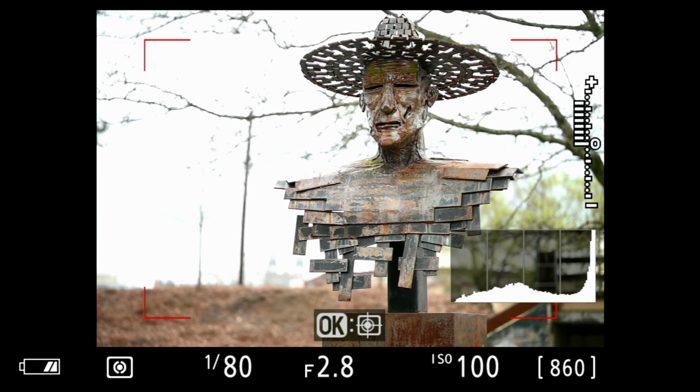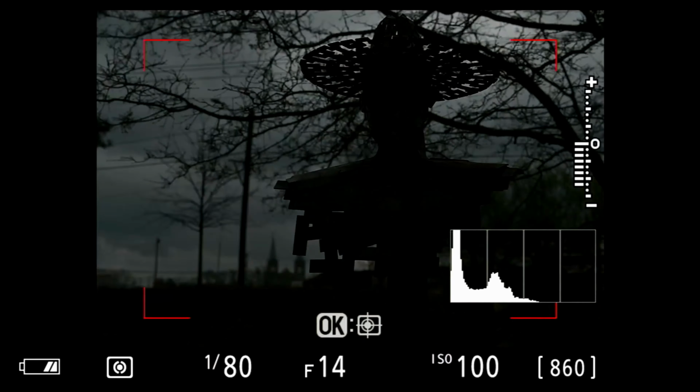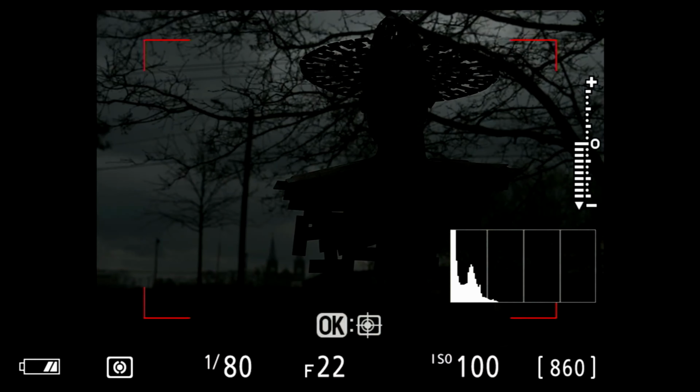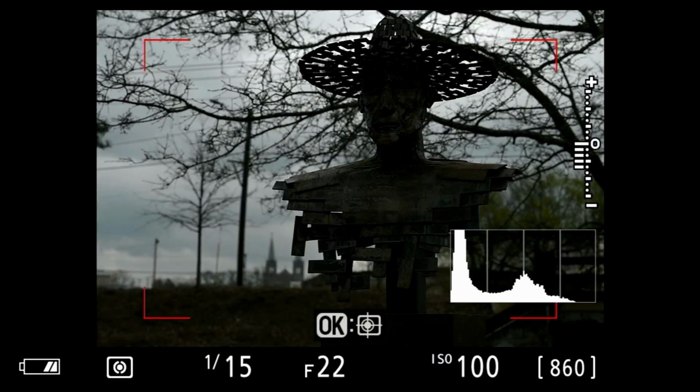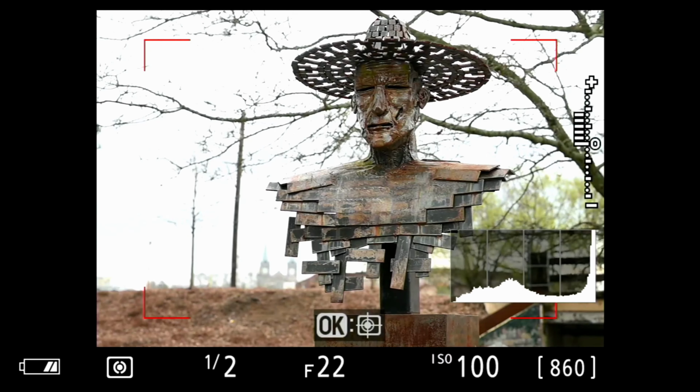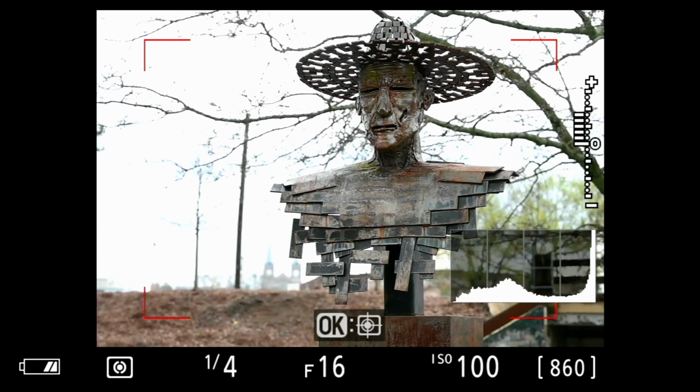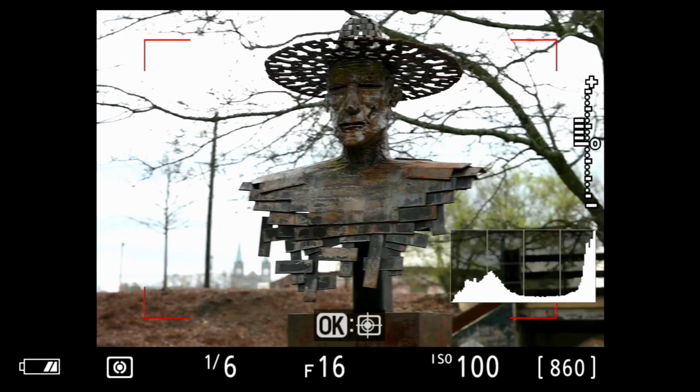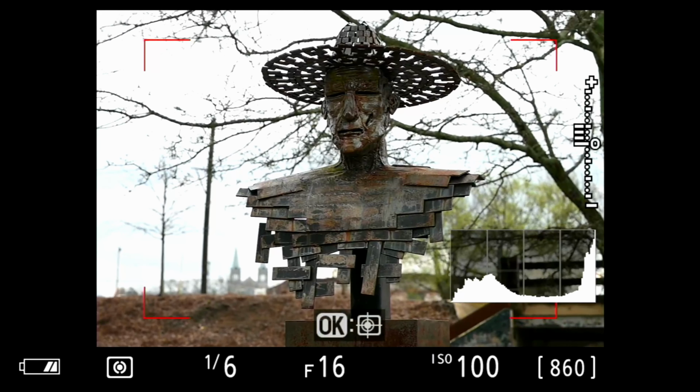So let me show you what I do when I switch the F number all the way to F22. Change the shutter speed. And actually I don't have to go all the way to F22. I can go to like, say, 16. And I'm going to give you a preview.